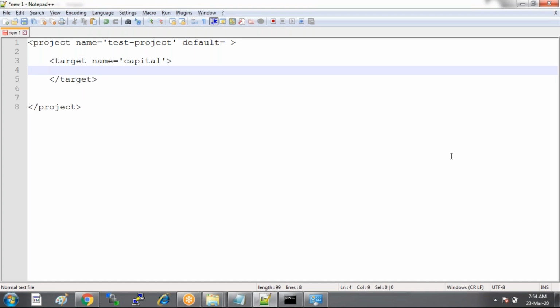What do I mean by a list of tasks? For example, compiling a project is a task, and you define the task in the target. Packaging it is a task, and testing it is a task. Everything has to be written within that target. Clear? Fine. So a target consists of a list of tasks. And what is a project? A project is nothing but a set of targets. A target is nothing but a set of tasks.